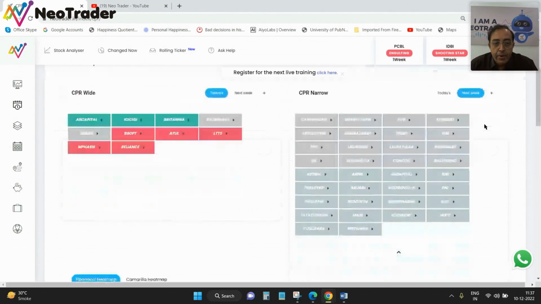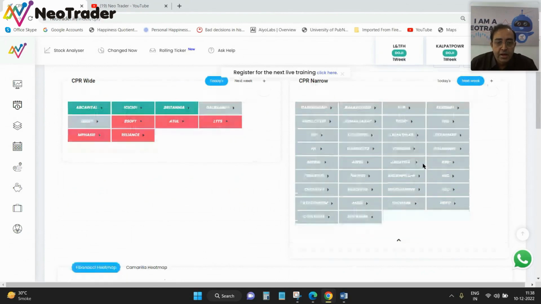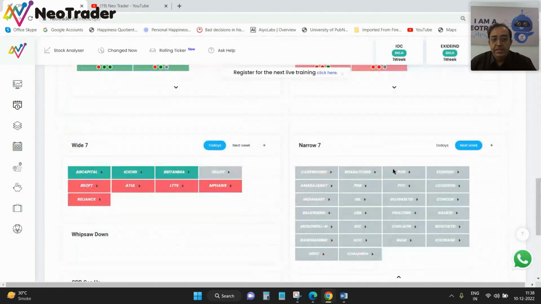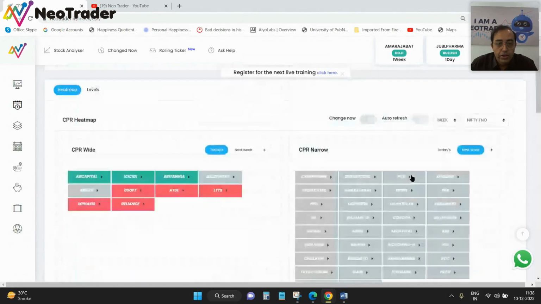Okay. So now having said that, if you go here, CPR narrow, यहाँ पर ये कह रहा है कि CPR narrow based on the previous week's action. And यहाँ पर आपको दिख रहा है कि इन सबके CPR जो है, this is the thinnest CPR in the last 7 trading sessions.